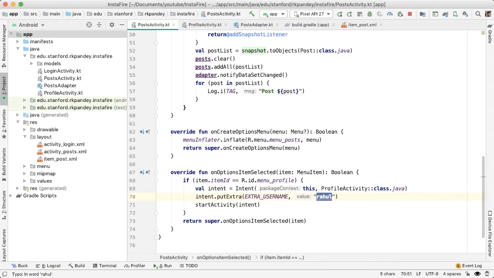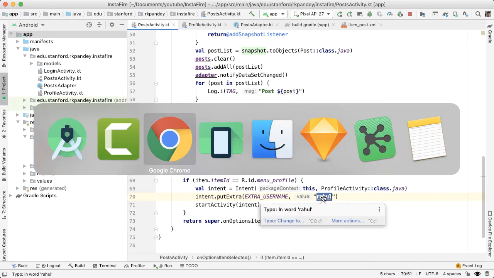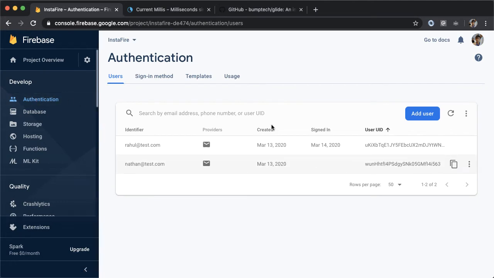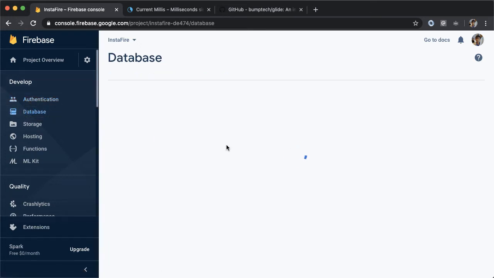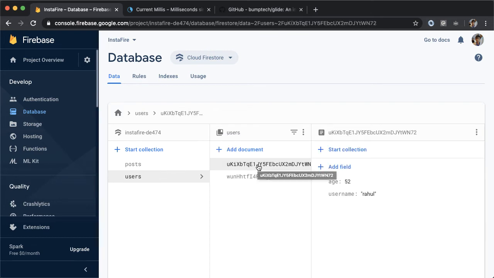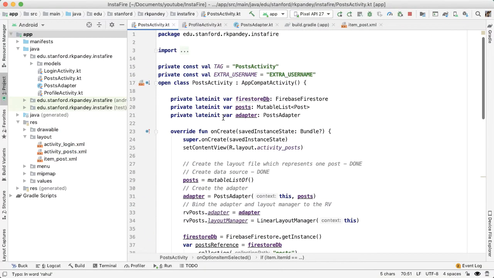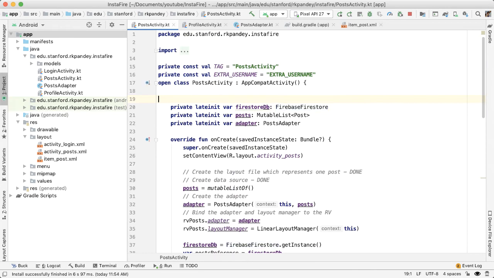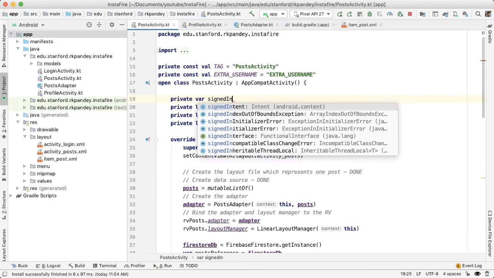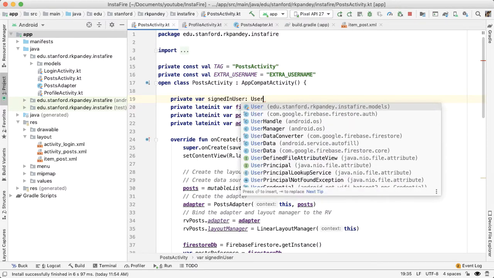In order to get the username of the signed in user, we're going to look back at Firebase. The signed in user is some entity in authentication. So we'll be able to get the user UID from Firebase auth, similar to what we did in LoginActivity. Based on that, we'll then make a query on the users collection to get the details of that user document. And that will be what contains the username field. So if we go back up, I'm going to define a variable up here, which is going to be a signedInUser. This is going to be of type User.